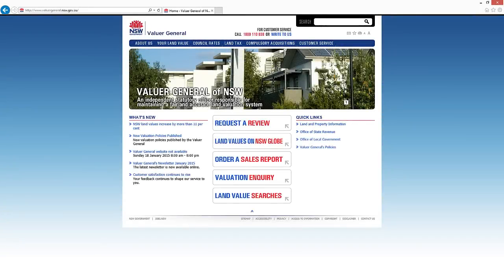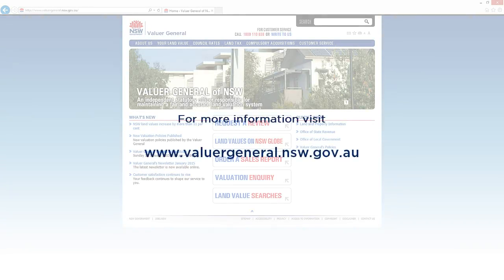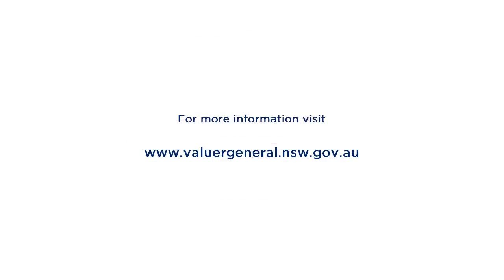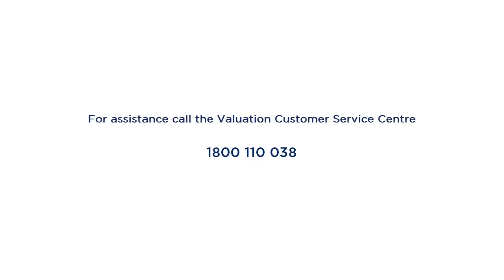For more specific land values information, visit the Valuer General's website. If you require any additional assistance, call the Valuation Customer Service Centre on 1800 110 038.